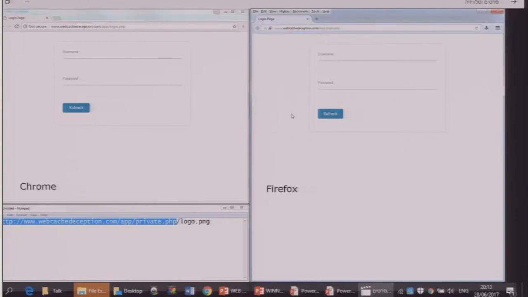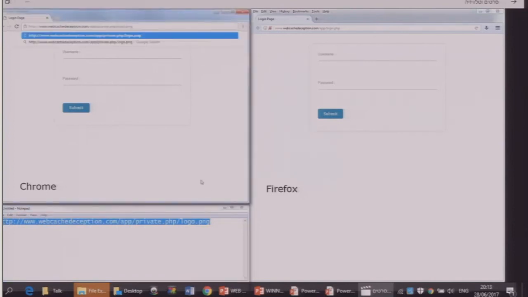Now if we try to access a triggering URL, meaning we take the URL of the private.php page and add a slash and a name of a non-existent file with a static extension, logo.png, we are redirected to the login page also, because this page doesn't exist yet, okay? So now let's log in with the admin account to the web application on the Chrome browser.